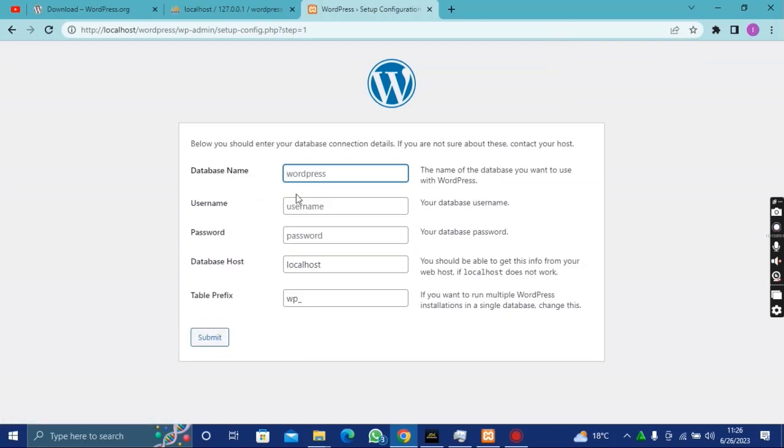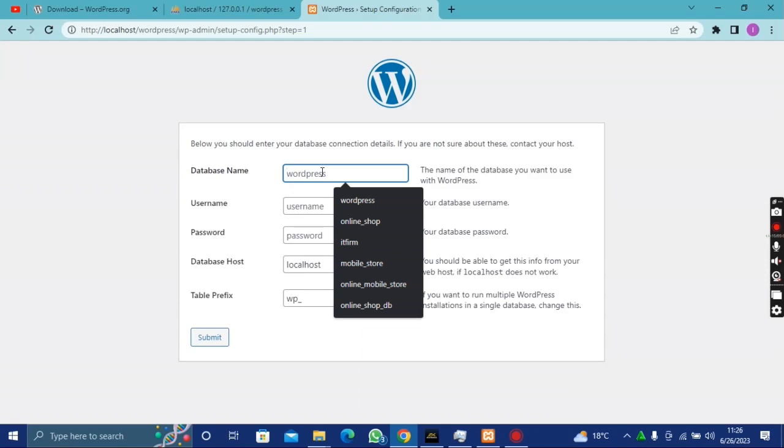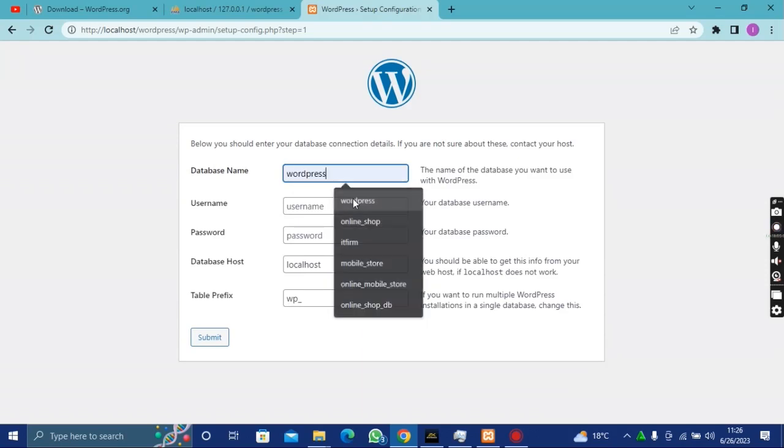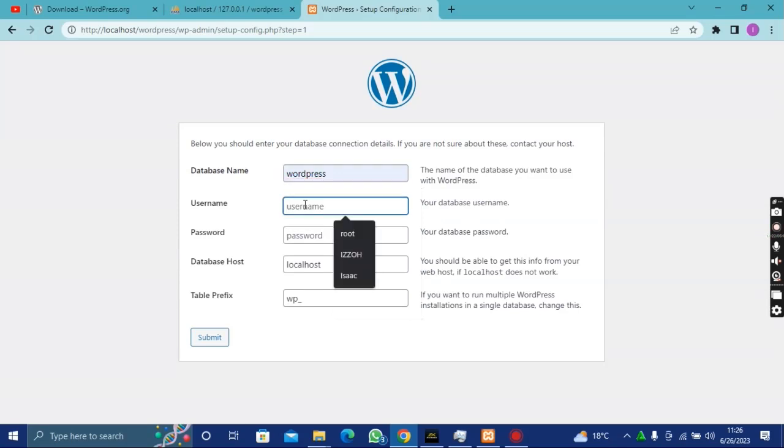Fill in the exact database name, the one we created earlier and copied. Next, fill in the username as root and leave the rest as default if it's the first time installing WordPress.